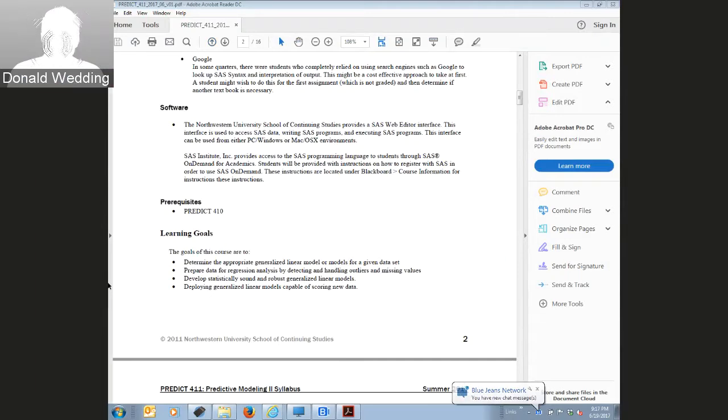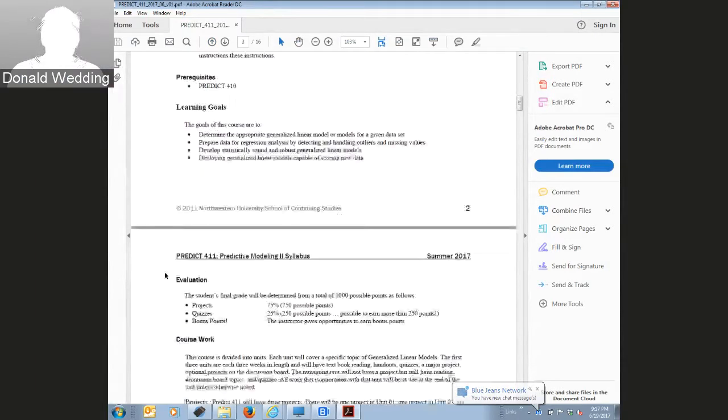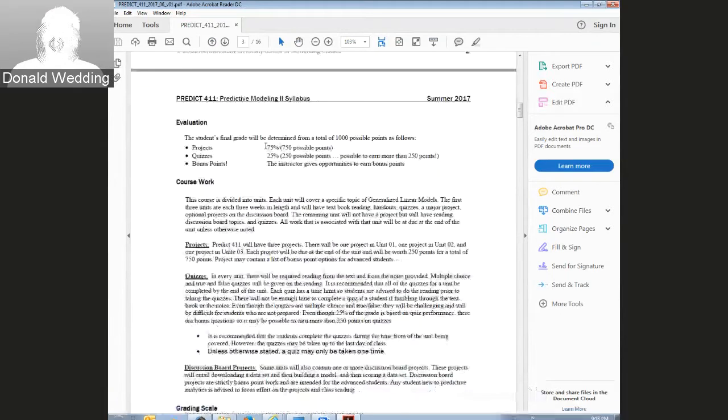So let's see here. In theory, 750 points for the projects. I have 250 points possible for quizzes, and I do have more than 250 points, so those extra points would just be bonus points if you can get them. You don't have to do any bonus points. You can get an A just doing the bare minimum in this class. However, I recommend doing the bonus points. There's lots of bonus work here.